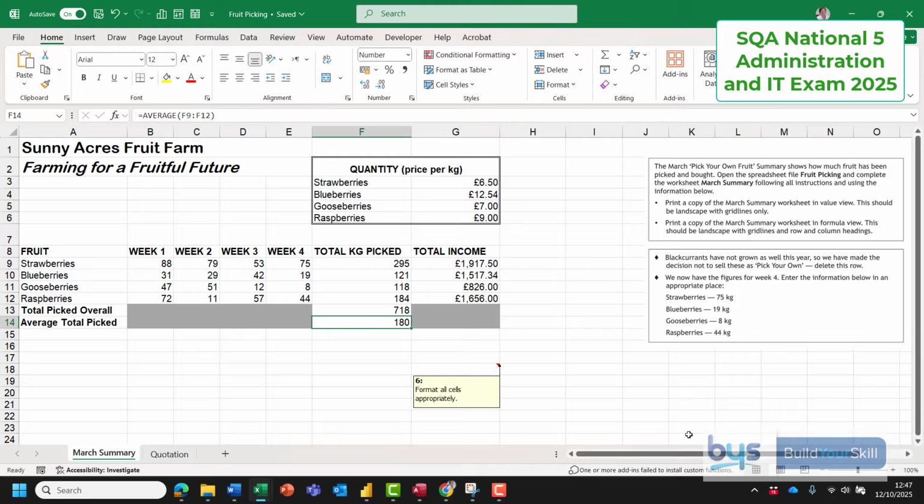Number 6 says format all cells appropriately. Well, I think just looking at it we've done that, so I would say I could just delete that note because that has been dealt with.